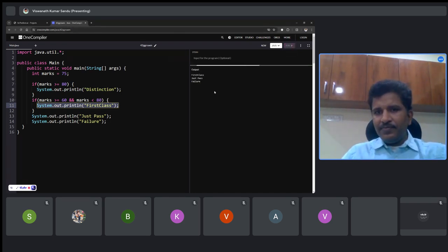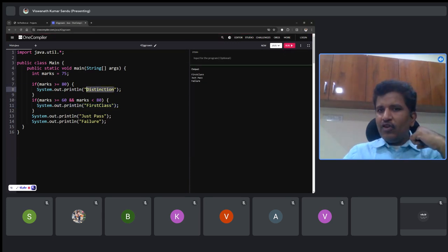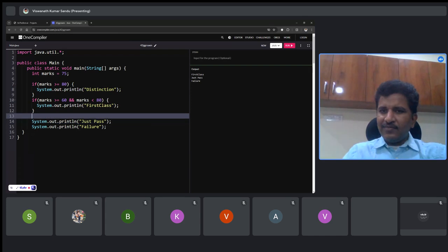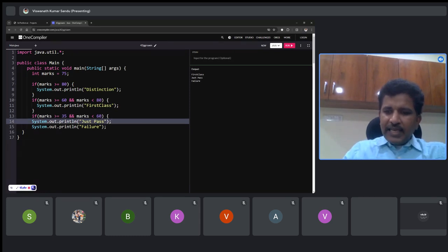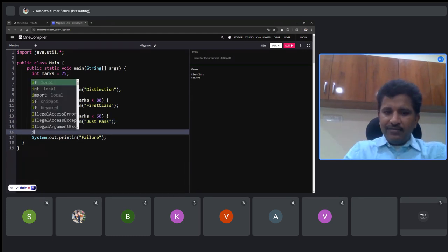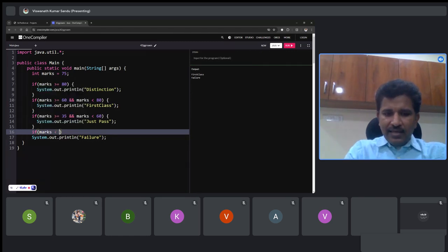Shall we try this? Now distinction is not displayed, first class is displayed, and we are still displaying just pass and failure. So what should be the conditions for these? For just pass, what should be the range? Marks should be greater than or equal to 35, and less than 60 also, right? So this is the syntax for the if condition. Whenever you say if, we are saying only execute these lines if the condition is true. Now let us see the output. Even just pass is gone. And when should we display failure? If marks are less than 35, right?